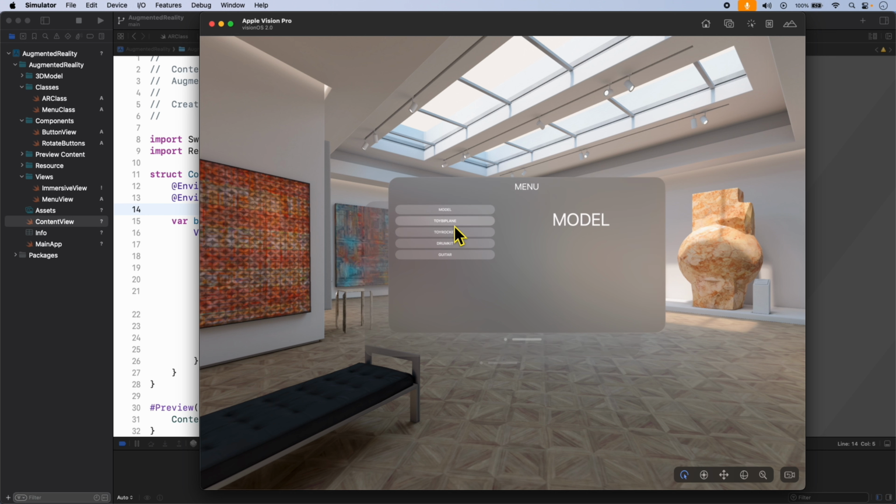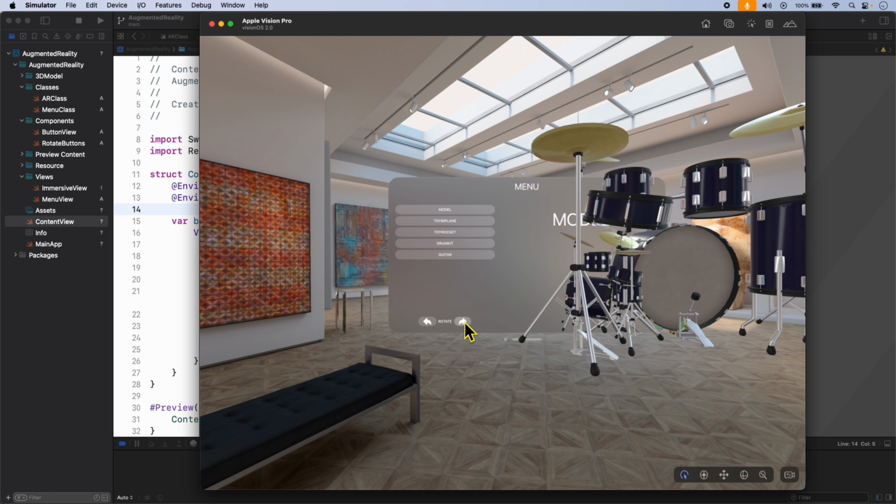Clicking on the different button view loads the model. But rotation only seems to be working on one of the models. Let's connect the rotation button to the AR model. Go to Menu View file.